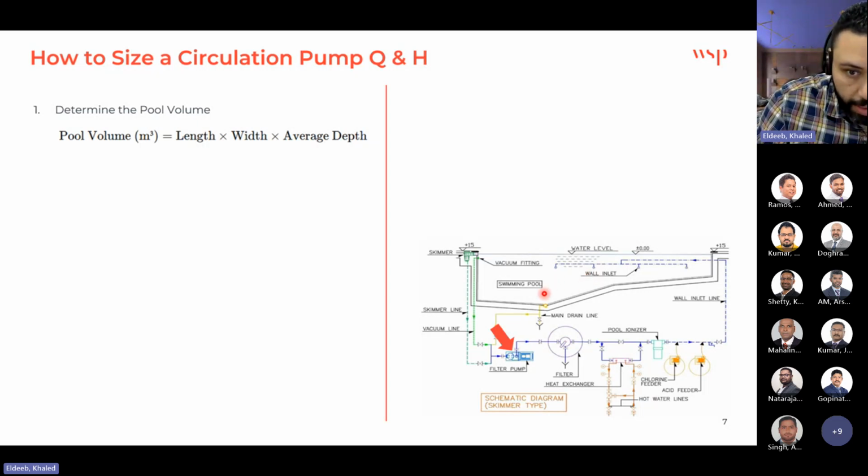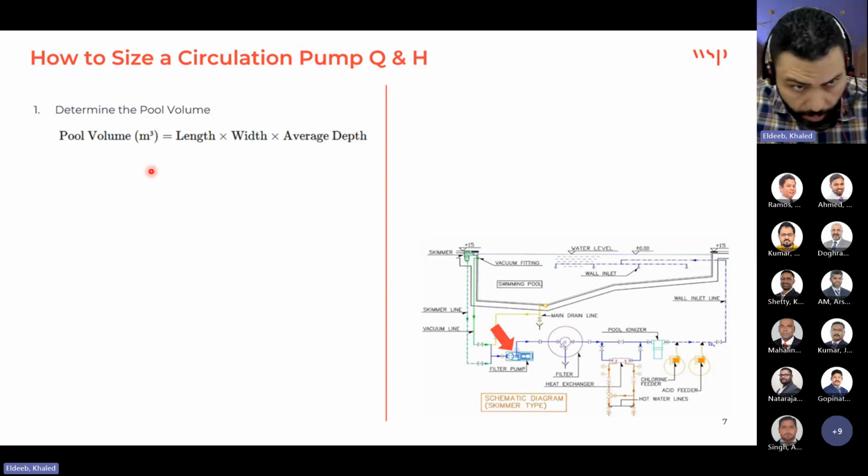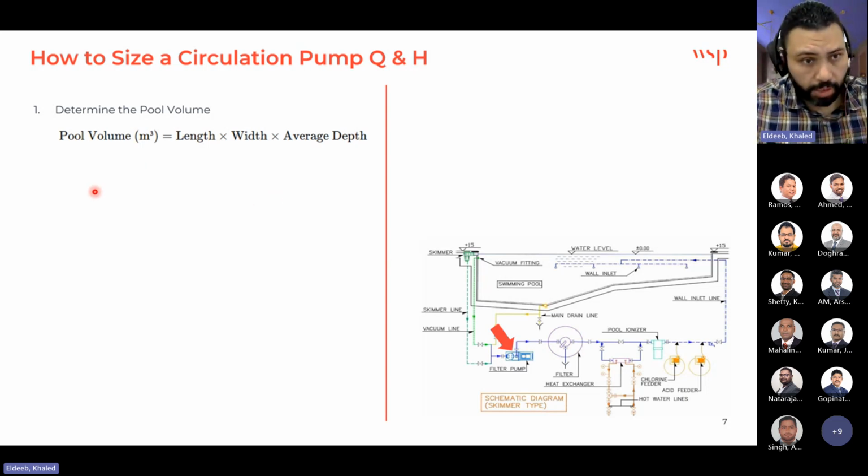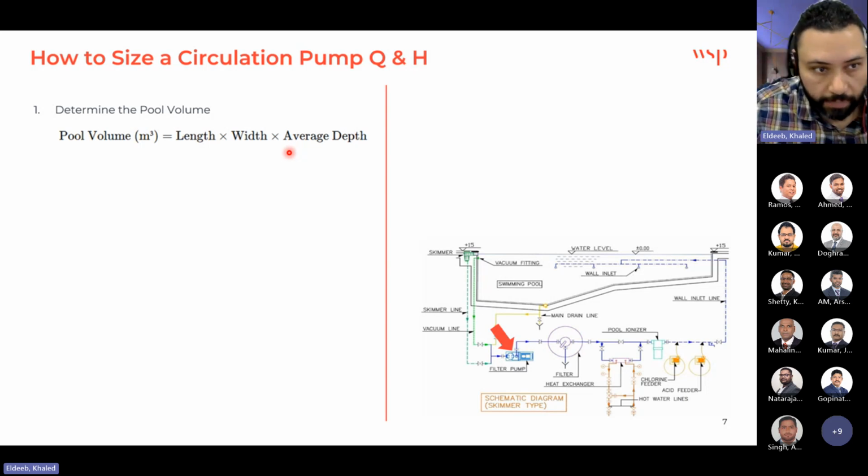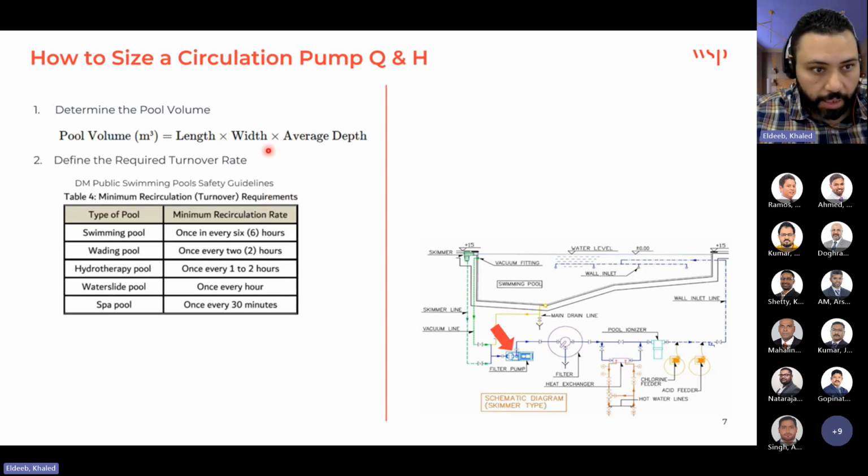To calculate the required flow rate, we need to follow these steps. First, we need to know the volume of the pool, and it is easy to obtain. If we have a regular shape, lengths, widths, and depths, we can simply calculate it. If it is irregular, any draftsman can give it to you. So this is the first given data supposed to be available with you in order to start calculating the flow rate.